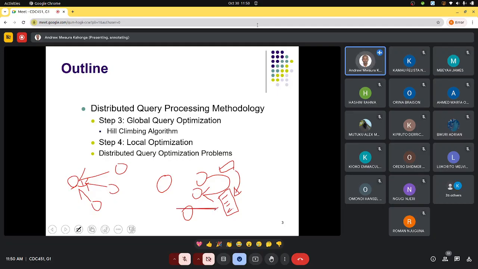Then this data is sent again to a site that has a related fragment. We do some more processing, we end up with smaller records, fewer records, which we then ship to the decision site. The total cost in terms of what you have shipped is much less compared to the first one, where we are shipping the entire set of fragments.